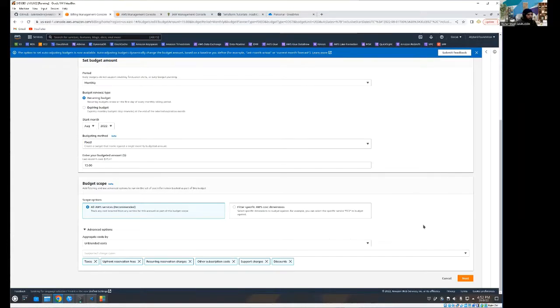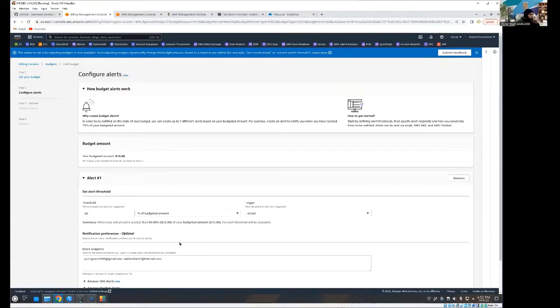All right. So the last one is the advanced option, aggregate cost by unlabeled cost. So all those costs which are not going to be labeled from the service perspective are going to appear in a lump sum. So that should be all right. So let me just click next.